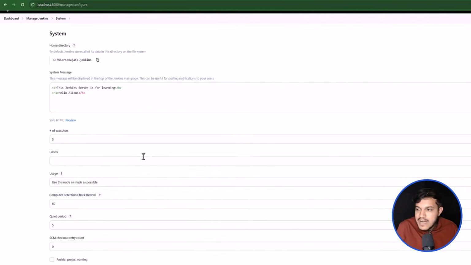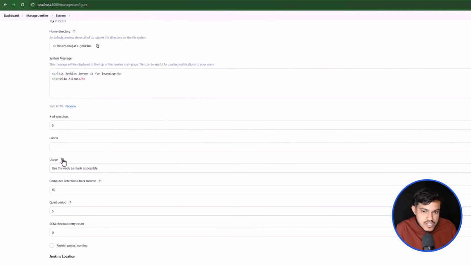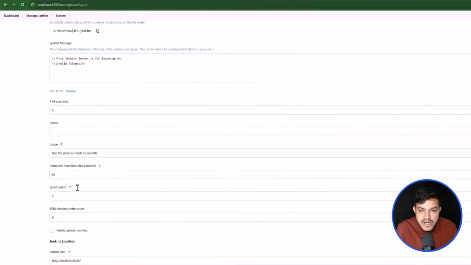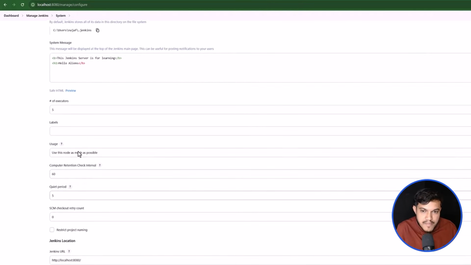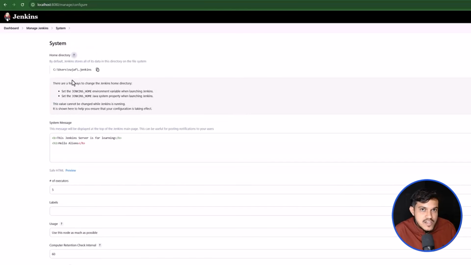Now, one more interesting part here: just in case you are very new to Jenkins and you don't know any of these things, you can just go to this question mark. For example, we have a quiet period here, or maybe anything. Say I would like to know about the home directory. If you just click on this, you will have the detailed documentation on it. There are a few ways to change the Jenkins home directory. By default, this is the Jenkins home directory. You can get the information about it.